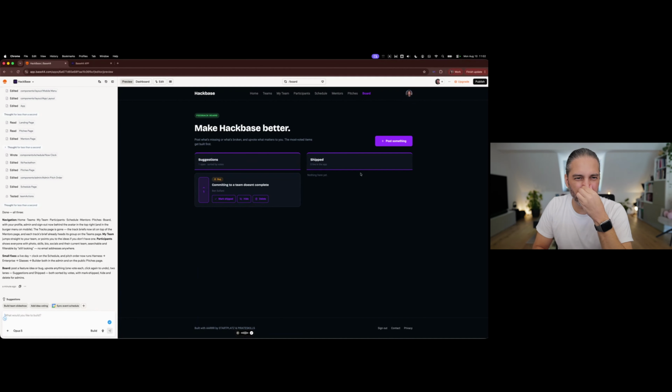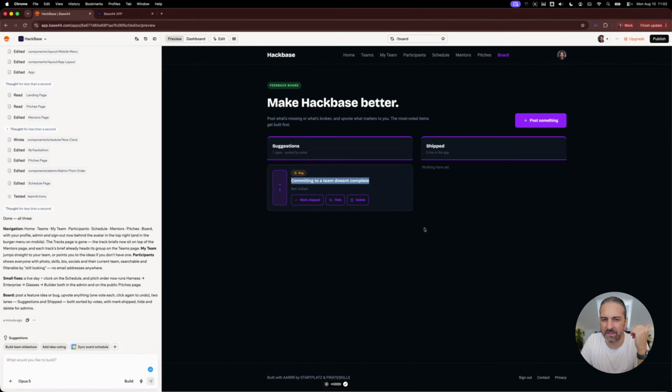Let's talk about the feedback board. The navigation item should be called feedback, not board. Nobody would get that. I added an item, saying that committing to a team doesn't complete and we have to fix this for real in a second. And then I want to mark it as shipped and see. What it didn't show is my ability to edit this. So I want to be able to change the title and the description as an admin, and I'm clearly an admin, so that is not working yet.